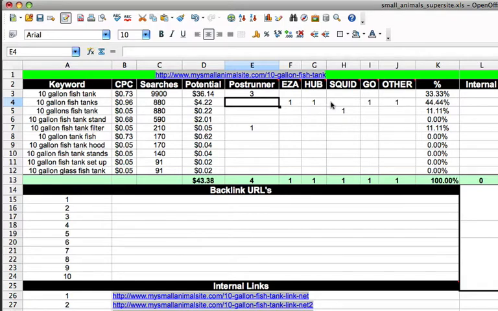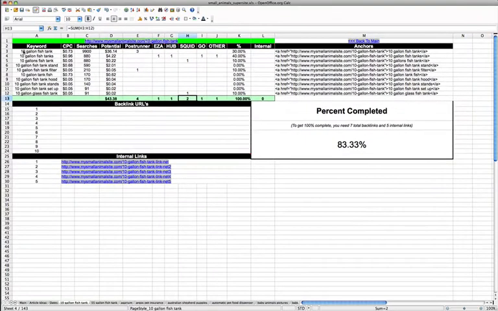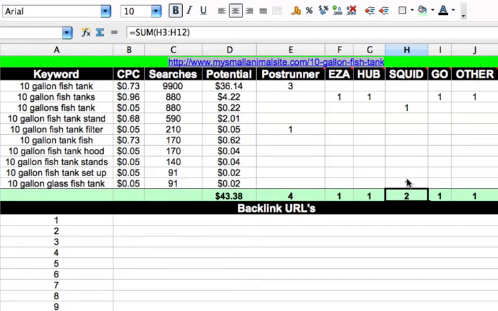Then say I went and set up a Squidoo lens and I had one link coming from that to, say, 10-gallon glass fish tank down here. Again, I'll just update it with a 1. As you can see, it's updating this percent complete over here as we continue to add backlinks to the main 10-gallon fish tank keyword as well as its cousins. Another helpful feature of the sheet is the running tally of the amount of links you get from each source. So I can see here that I have 2 links coming back from Squidoo lenses to various related keywords to 10-gallon fish tank, and I have 4 of them coming from PostRunner.